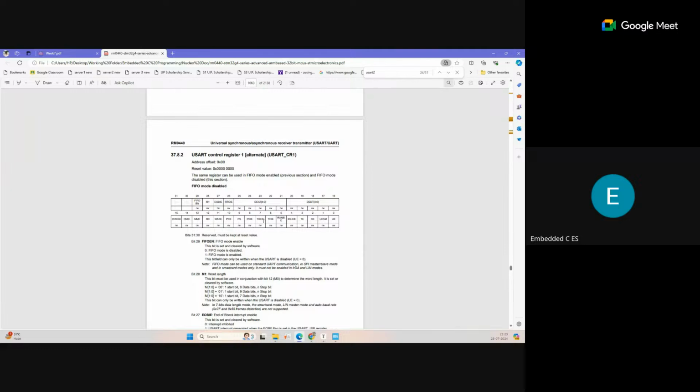This is TX and RX, the receiver. So those are the transmission and receiver pins, and these bits are coming here. You can see TE, the transmission enable, and RE, the receiver enable. All are coming inside this control register one. So we will use this.